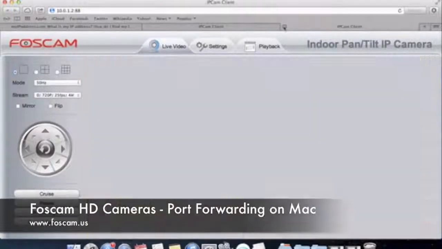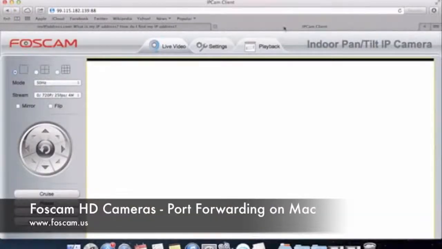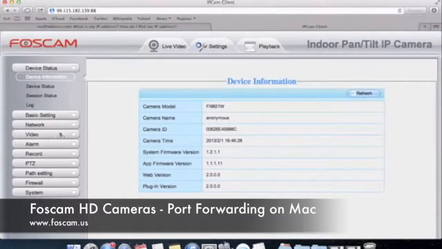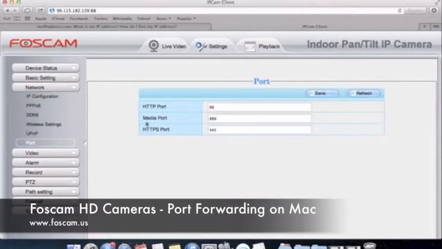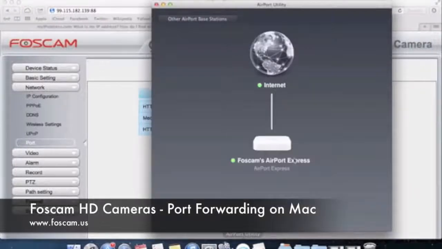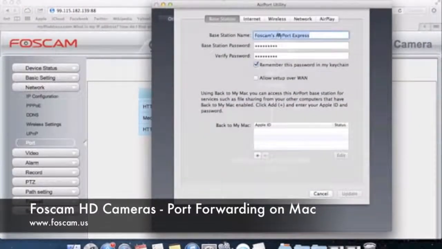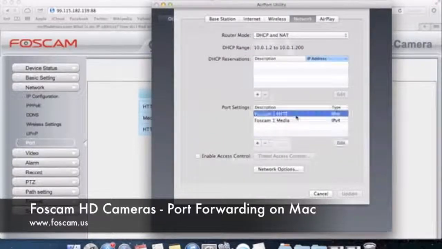And another way to basically test to see if this is working properly is to make sure that your ports are the same. So you want to make sure that your HTTP port and your media port are 88 and 888, and you did that in AirPort Utility. You can go to AirPort Utility, you can click here, go to Edit, and just make sure you have your ports set up correctly.